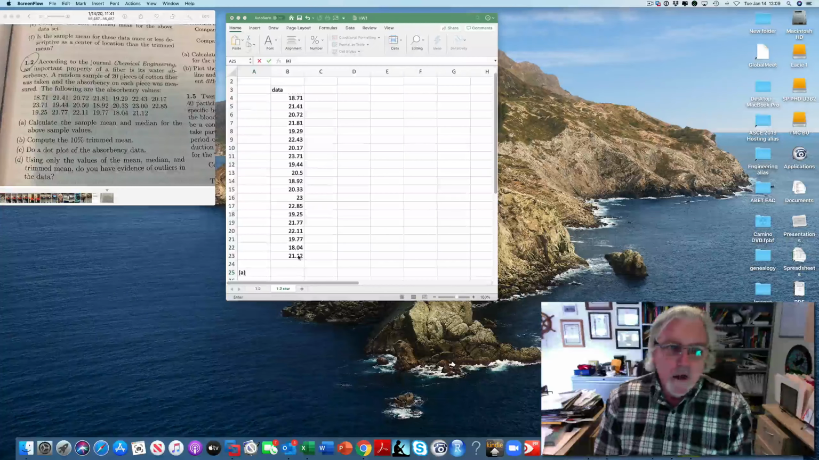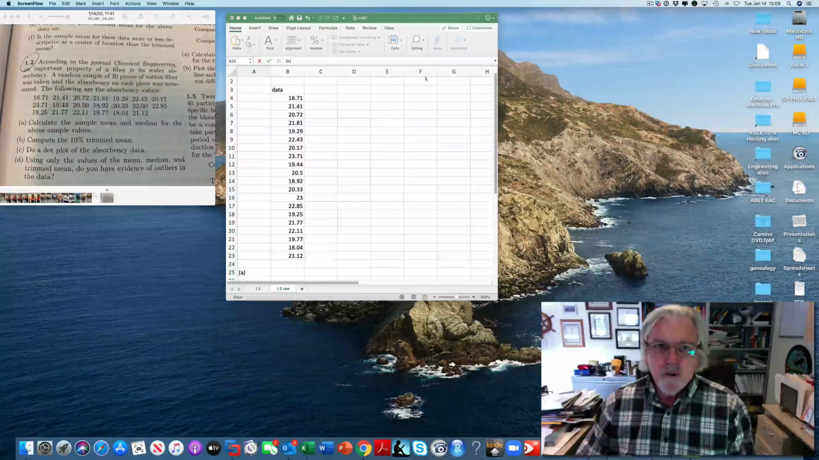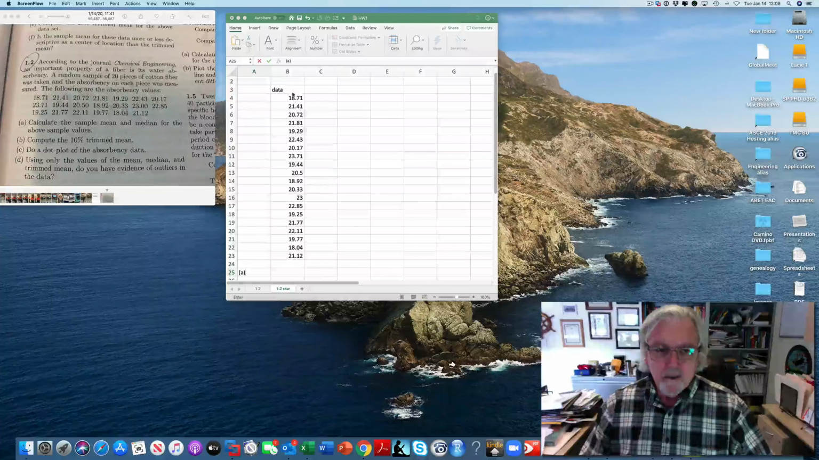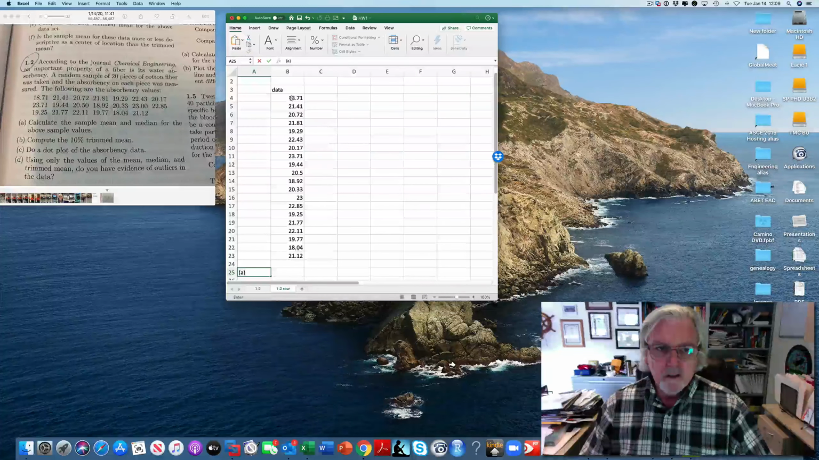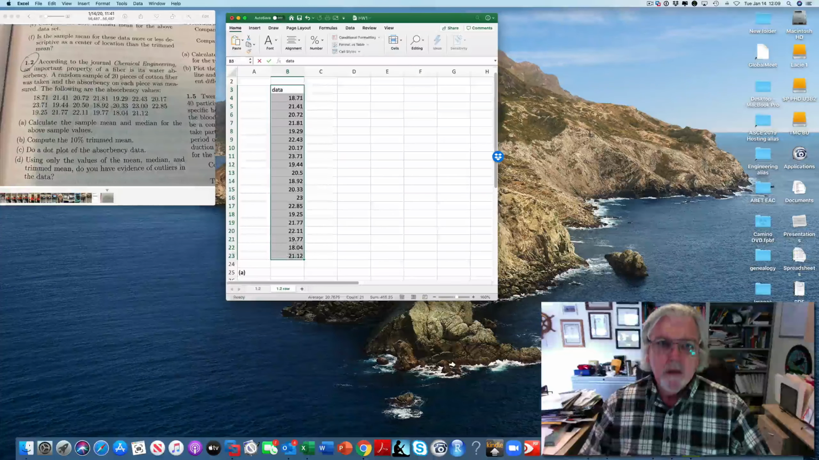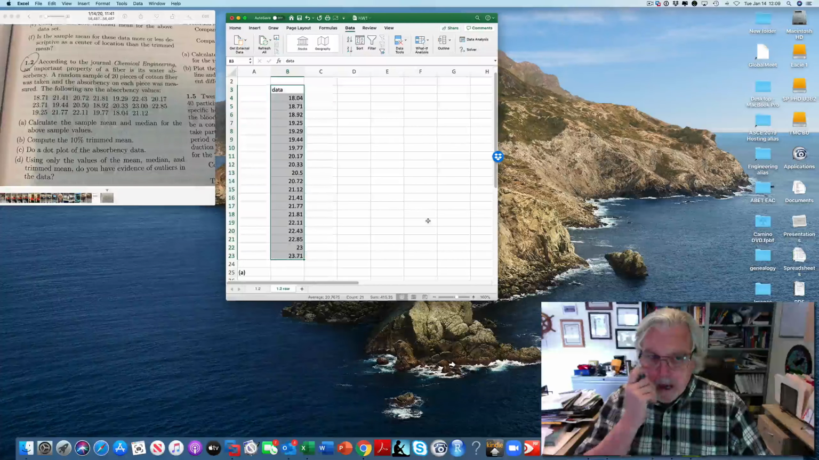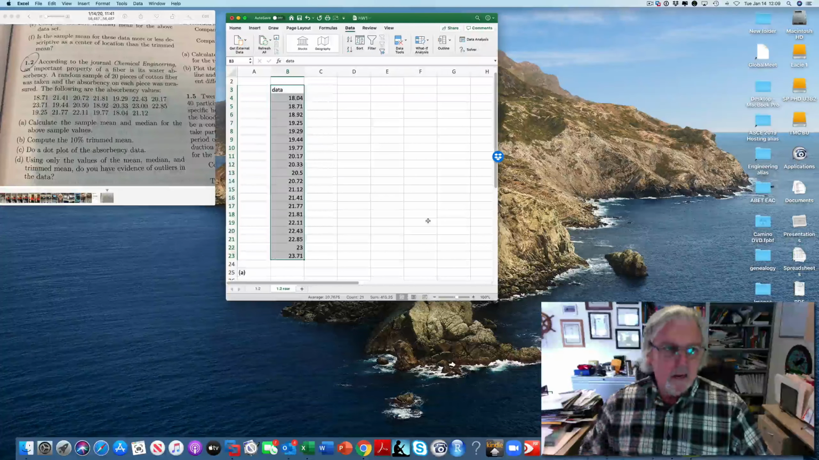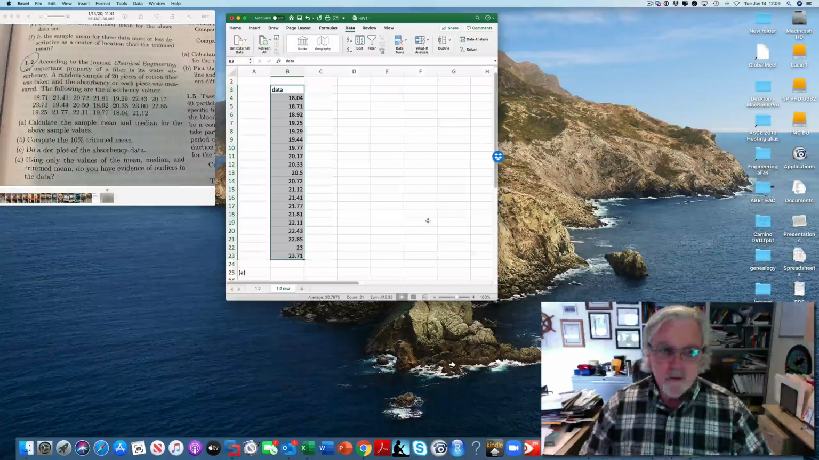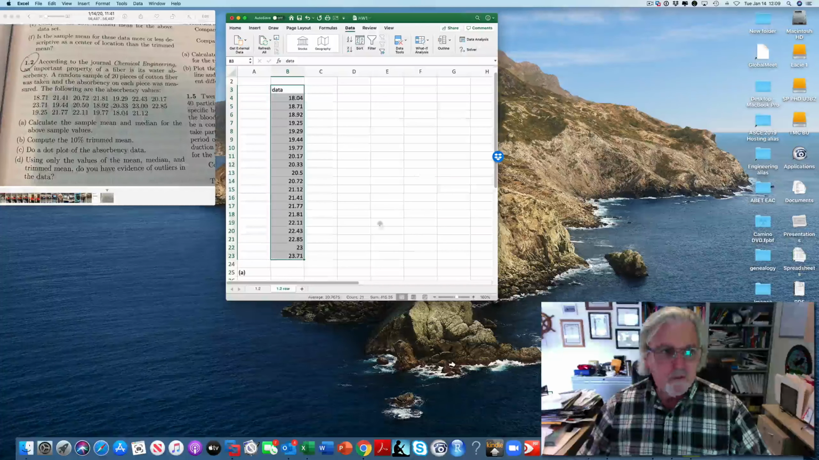Okay, so now that I've got the data listed, I'm going to actually sort the data. So I'm going to highlight it, go to data, sort, and sort it smallest to largest. And that's going to be pretty handy when we get down to doing the trimmed mean. It doesn't change the totals.